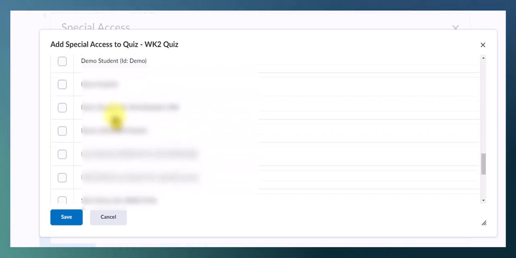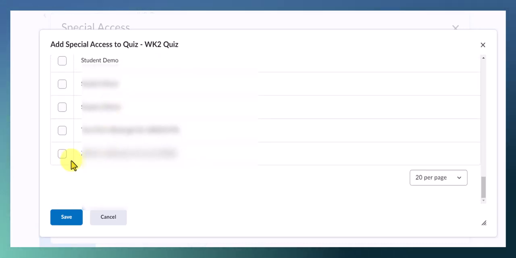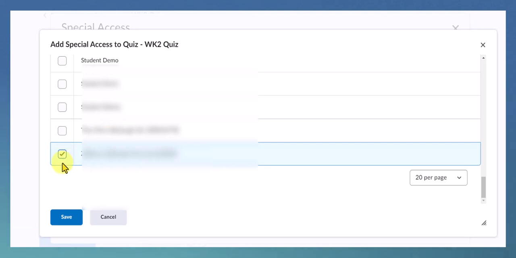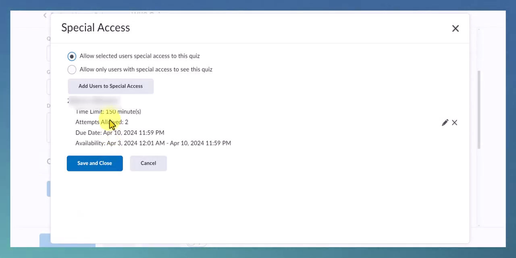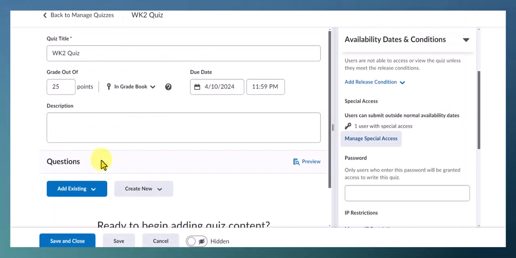I'm going to go down to my demo student. I will click here, and I can click Save. When I do that, my demo student shows up and gives me all of the conditions that I've set, including a change in the time limit, the attempts that are allowed, the due dates and availability. I can click Save and Close. And from here, I can see that I have a user with special access listed under availability dates and conditions.